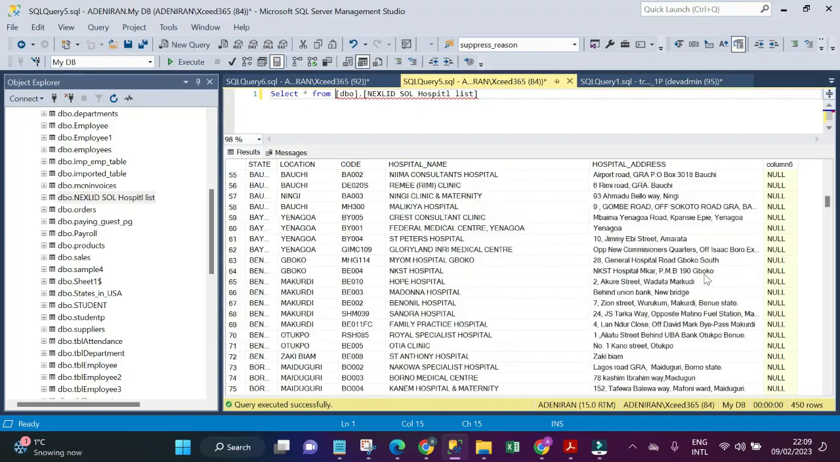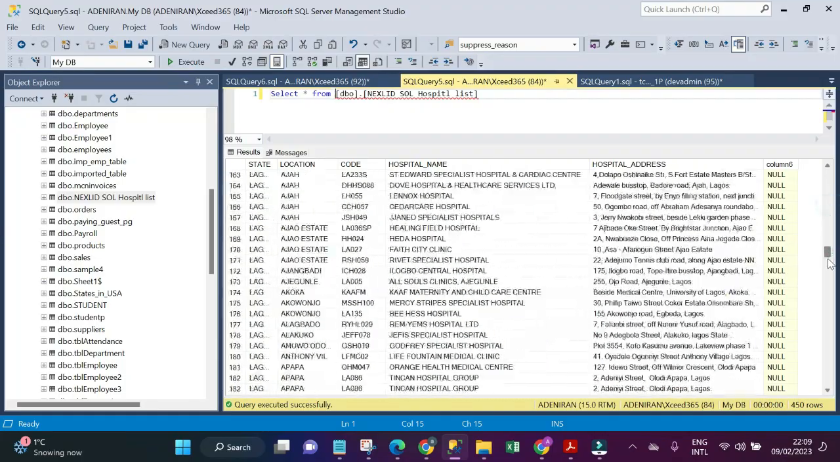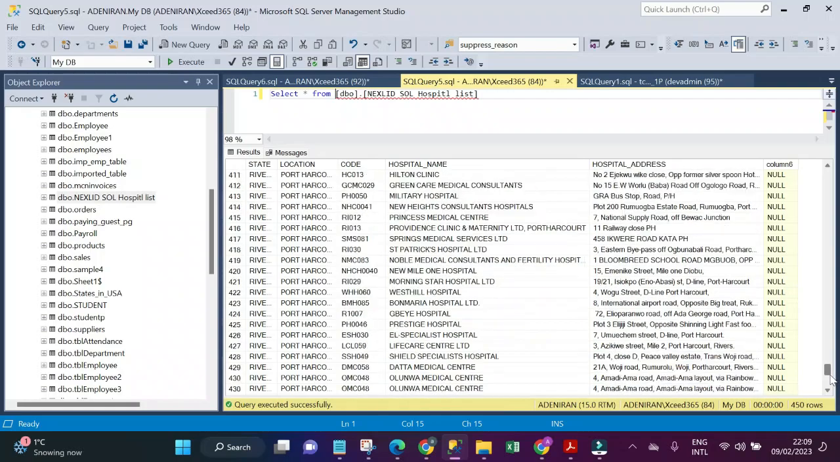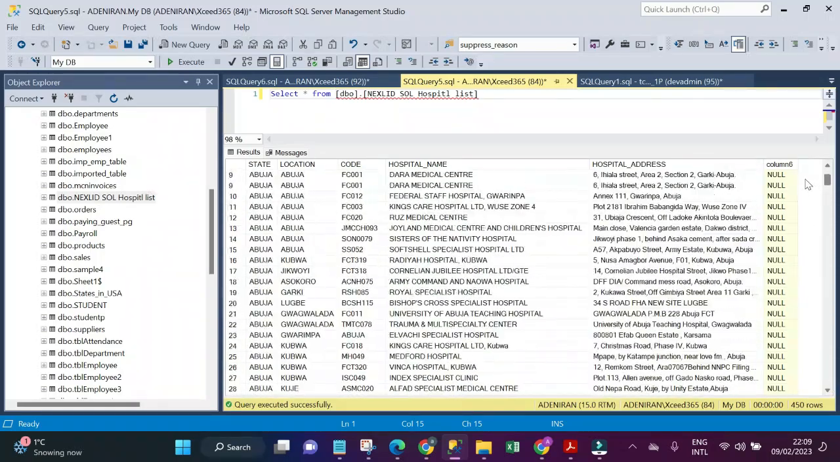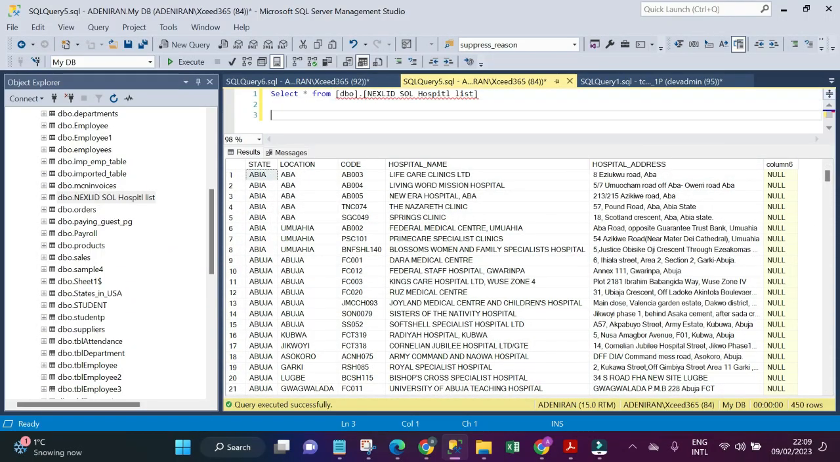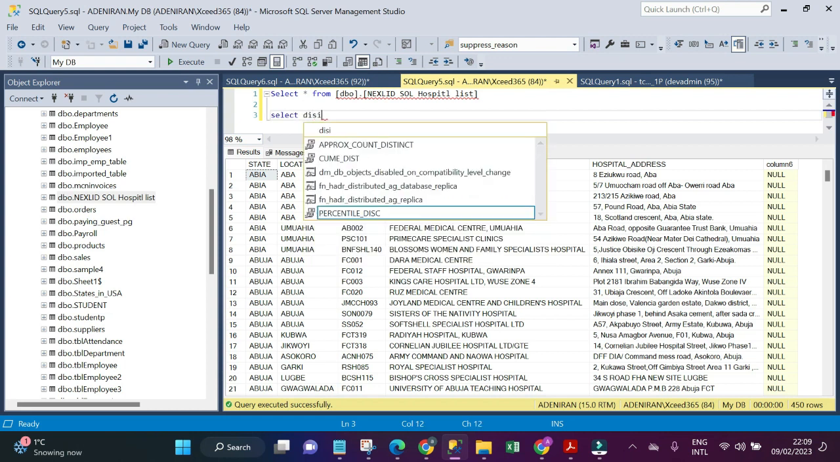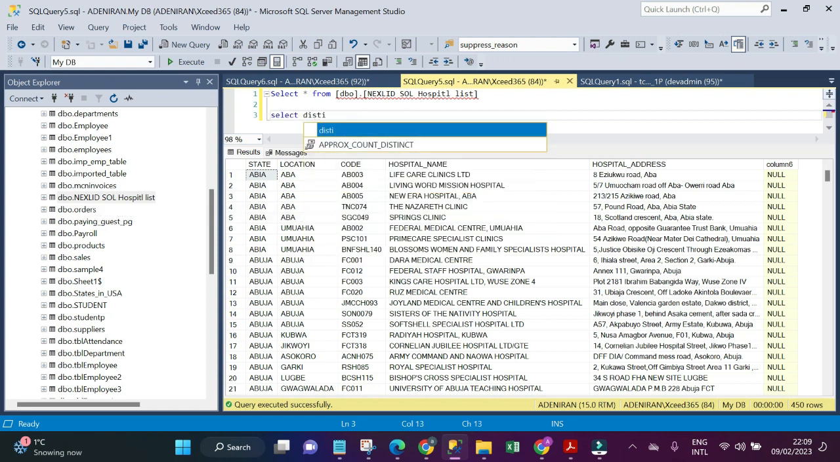You have your details, the table is available on your SQL database. You can perform SQL queries on it as you like.